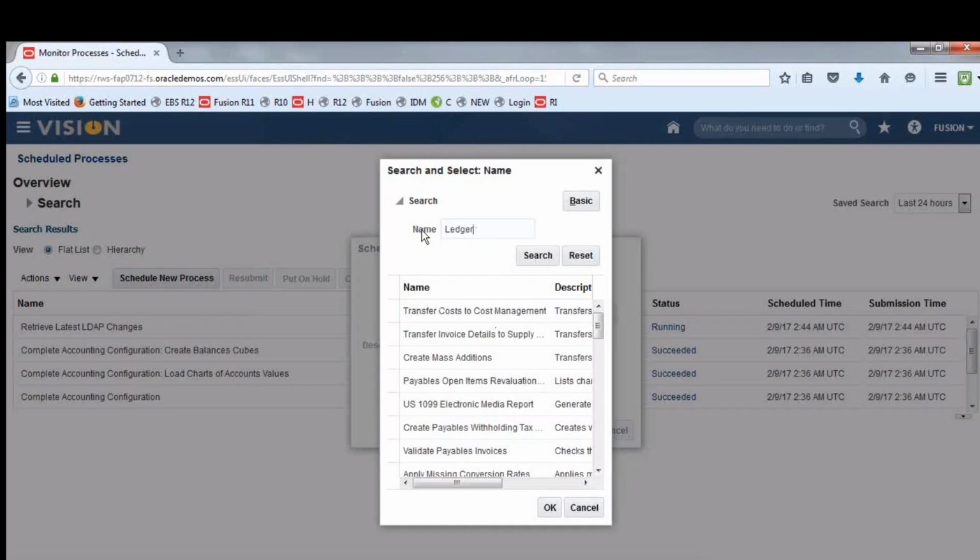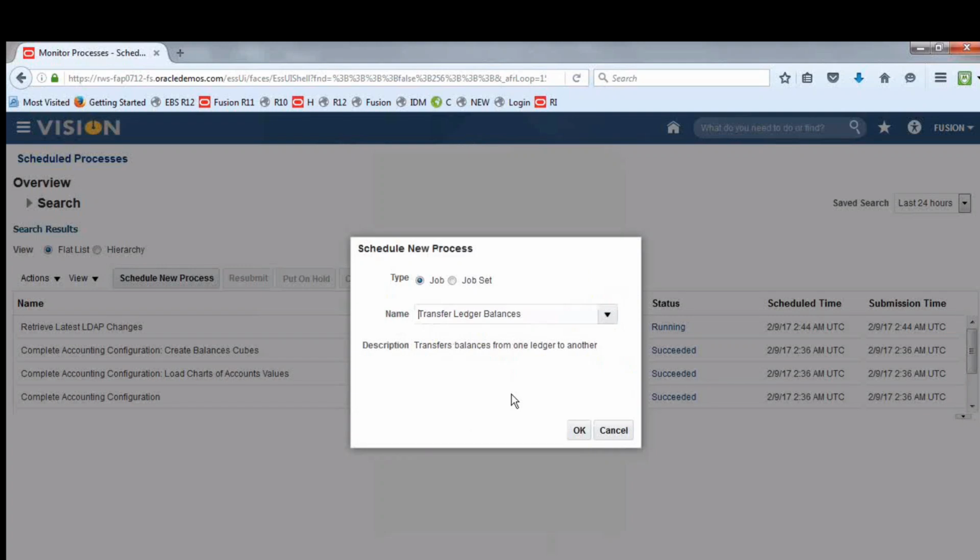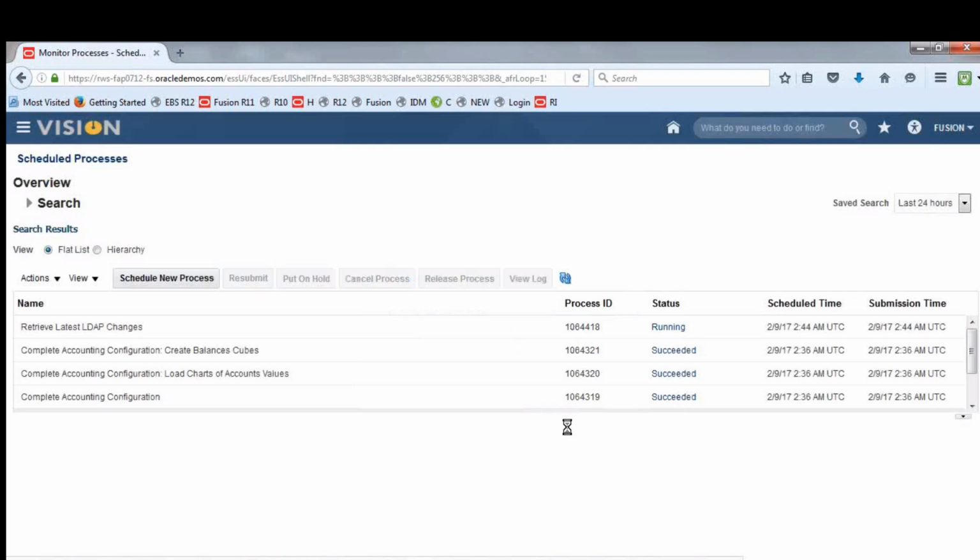Just search with the ledger balances. You can find the job name. That would be something like Transfer Ledger Balances. This is a task name, a job name. Select it, and what is the purpose? It transfers balances from one ledger to another ledger. That can be any ledger. Okay, we have to select the parameters. Say okay.